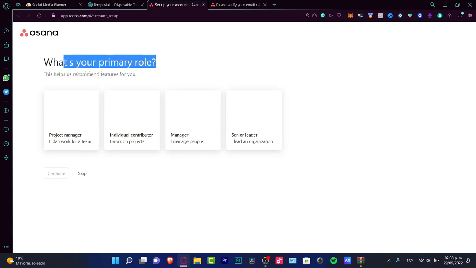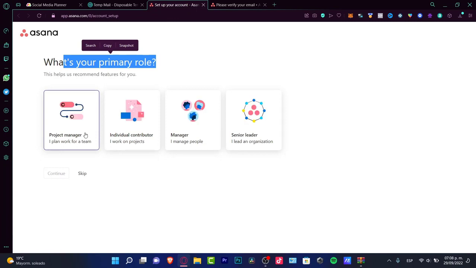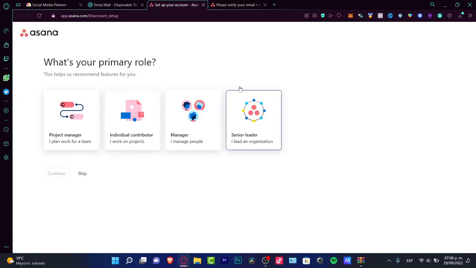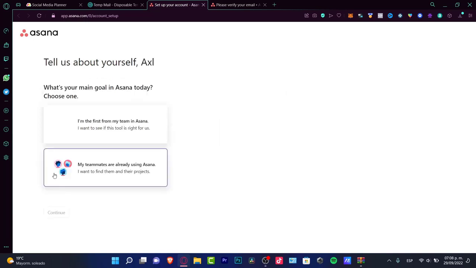After that, it's going to ask us what our primary role is. If you want to do project management, you plan to work for a team, you want to work on your own projects, you manage people, or you lead an organization, depending on which role you select, it's going to send you to different tools to take advantage of what you're trying to reach. So if I choose I work on projects and continue, it asks what's your main goal in Asana today?